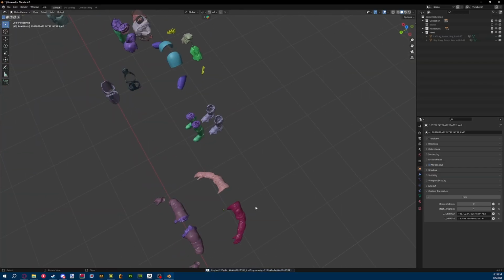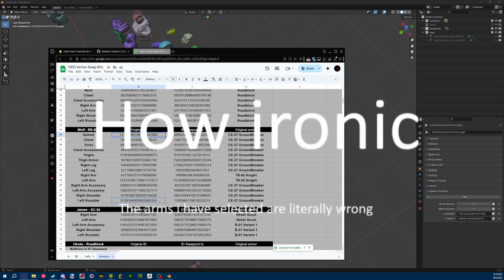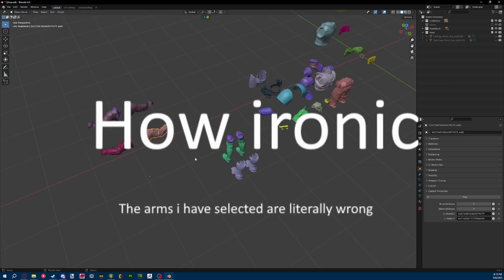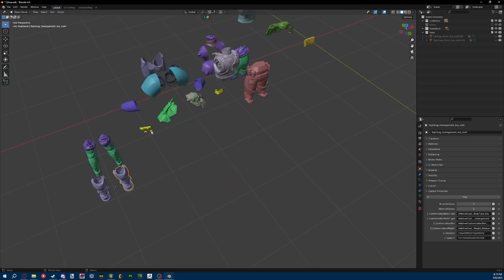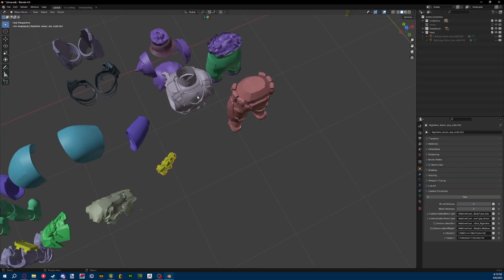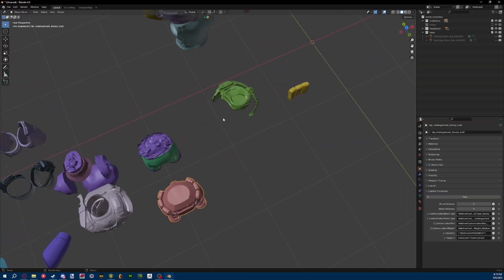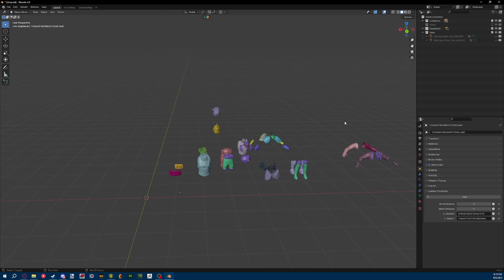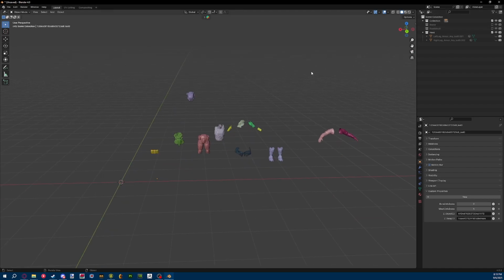So I would highly recommend just going back through everything, double checking that you've got the correct original ID onto your object ID. I'm just going to quickly go through here and check I've got everything swapped, because I do tend to forget a lot. Okay, everything's there, so just hide all those.